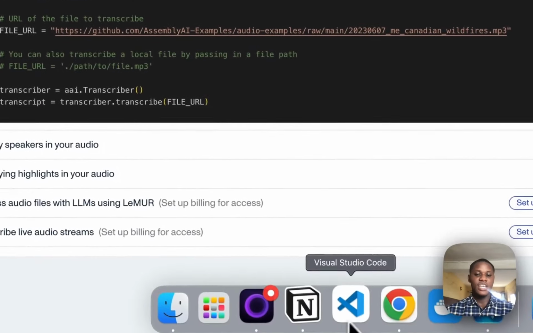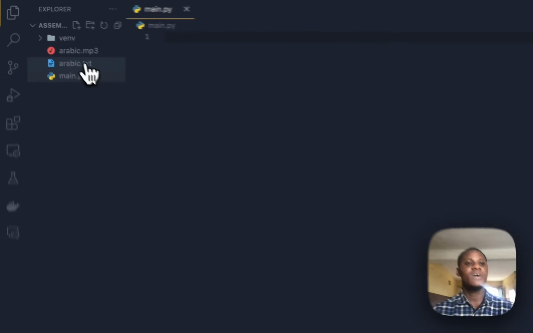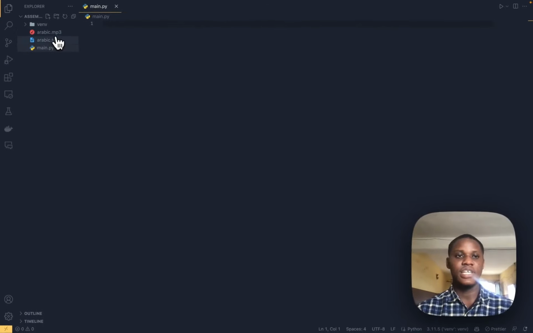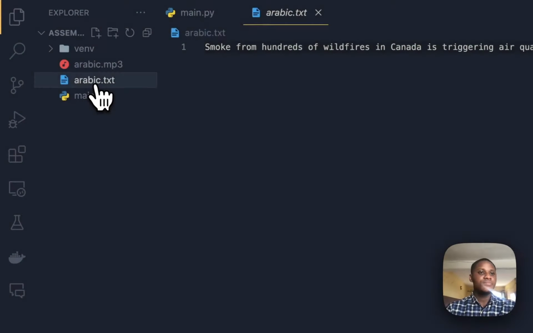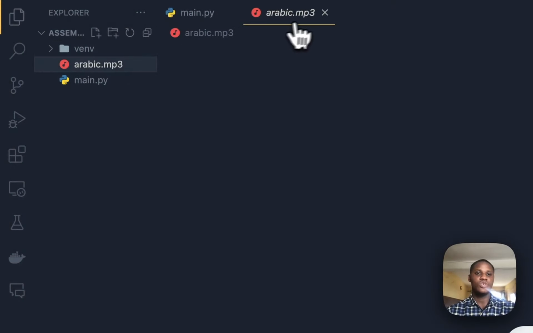I've gone ahead to create a new project in my VS Code. I have an Arabic MP3, an Arabic audio. I also have a virtual environment.